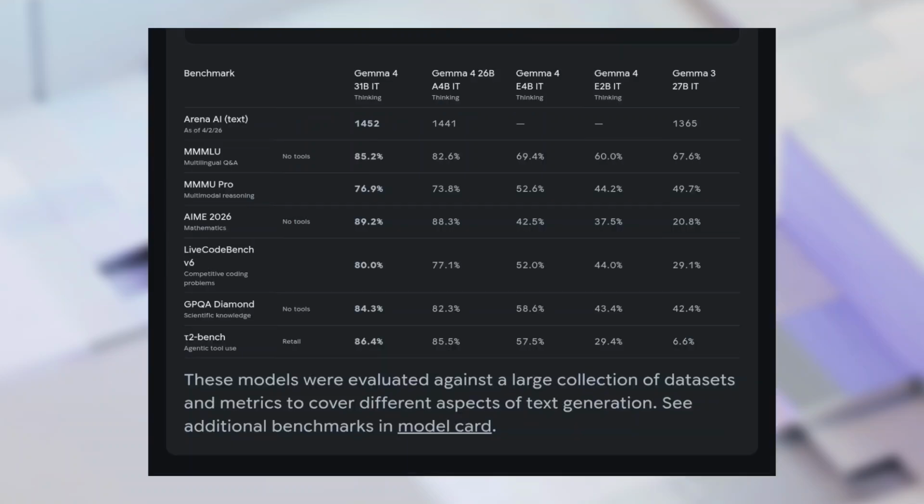On the Gemma website, we can see multiple variants with different parameter sizes. This allows users and developers to choose a model based on the hardware they have available.